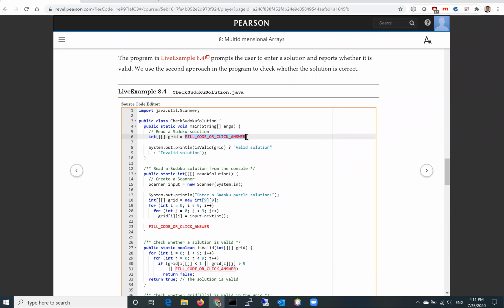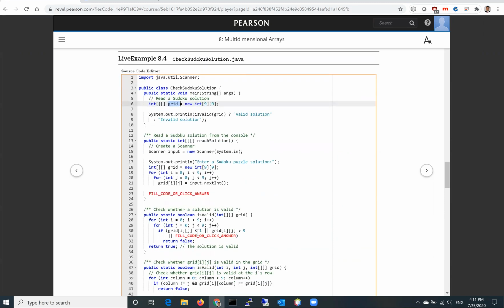So we are going to create this int 9x9 array, isValid grid. So this is the grid. We're going to check if this is the correct solution. So this is the valid method here.